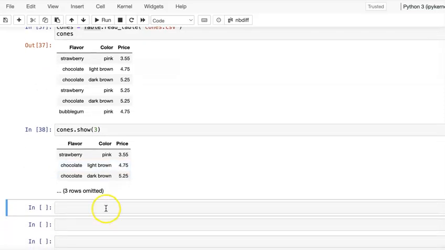Like we say, if you don't know how to use some specific function, then you can look up the function.